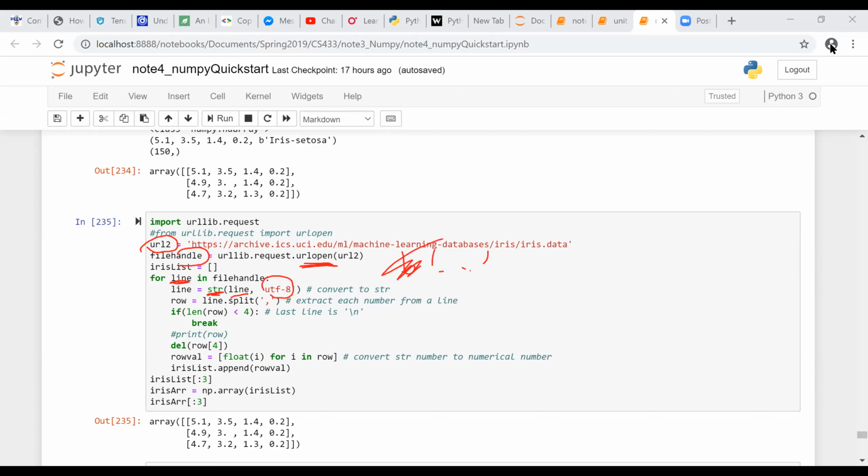Then it will take off the byte and we'll leave it as a string. Because over here, what I'm interested in is extracting every single piece of data out. And because it's comma separated, I can call string split after I convert it to string. Convert to string, then I can get each one out. And I delete the last column of the row.